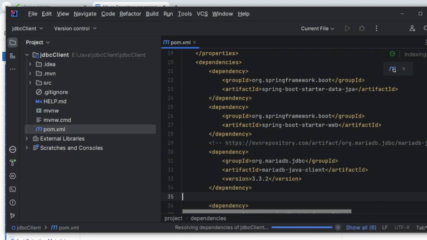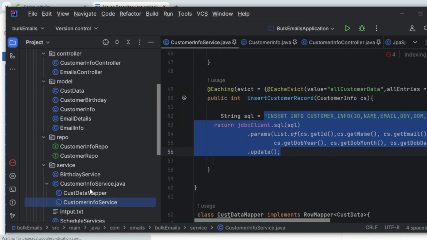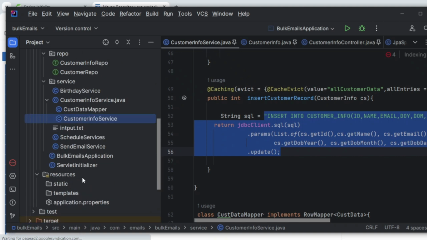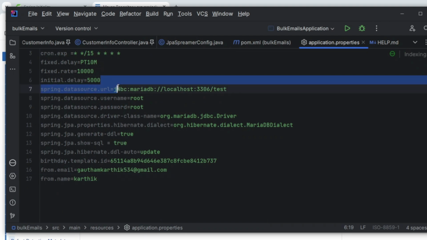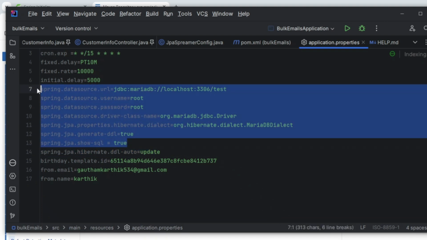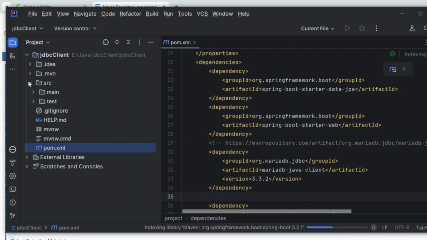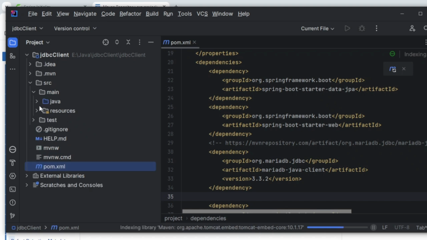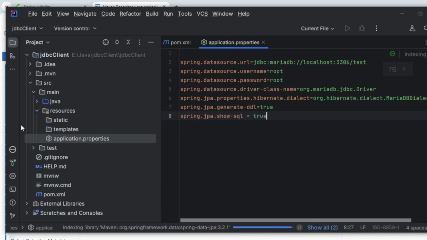In the meantime, I can get the other application properties related to the database: something like dialect, username, password, database, data source URL. All those things work here. So let me take those items. I don't think I need DDL update, I don't need that. Other items I need. So let me add them as part of my application properties in resources, and refresh them.